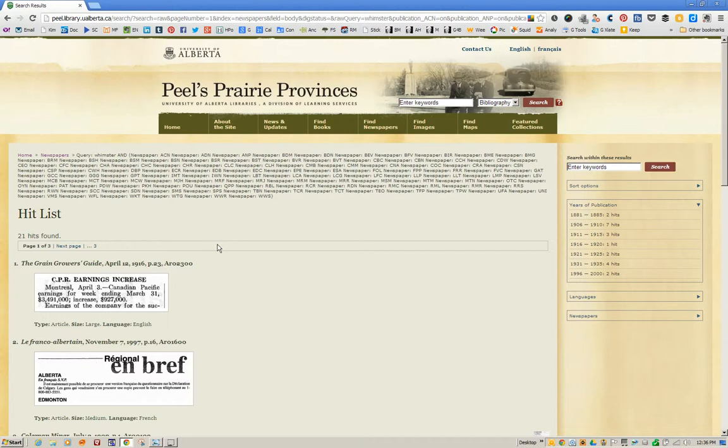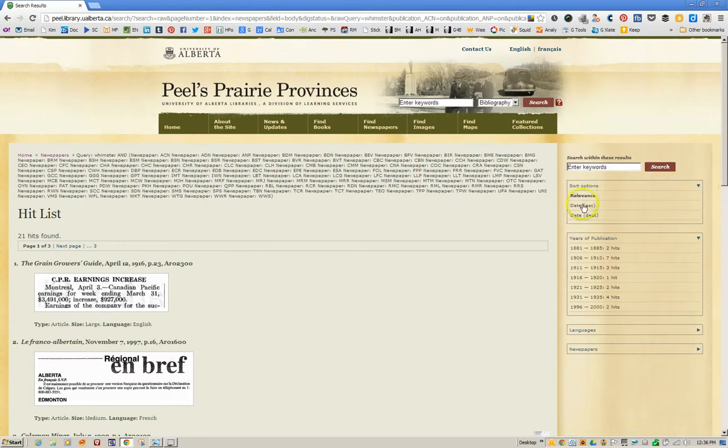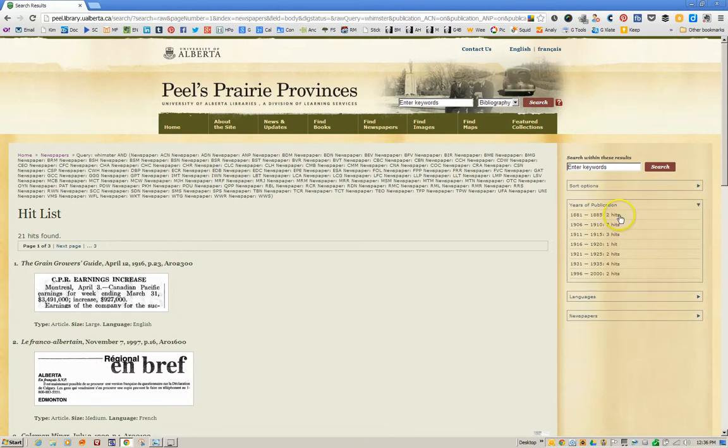You can indeed refine a search if you like, and that's over on the right. So I could search within these results for another search term. I can change my sort options from relevance to ascending or descending date, as I spoke before. I can choose the years of publication, and it shows you here, for example, there are 2 hits between 1881 and 1885, 4 hits between 1931 and 1935, for example. So I can refine that if I like.